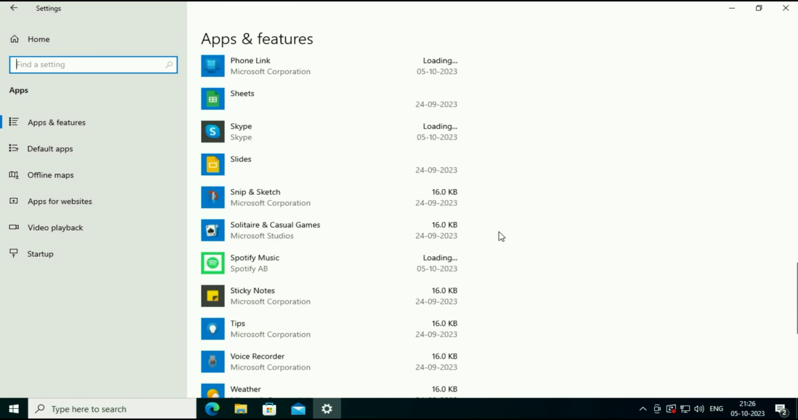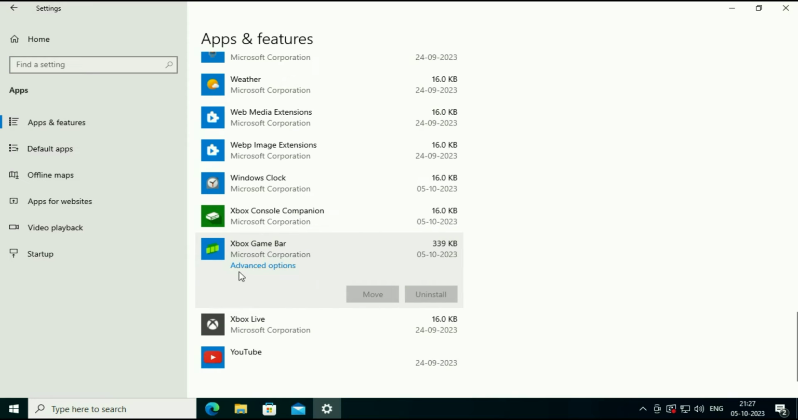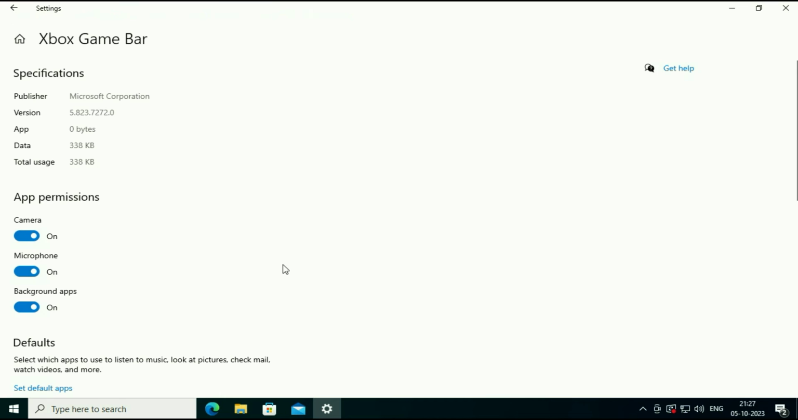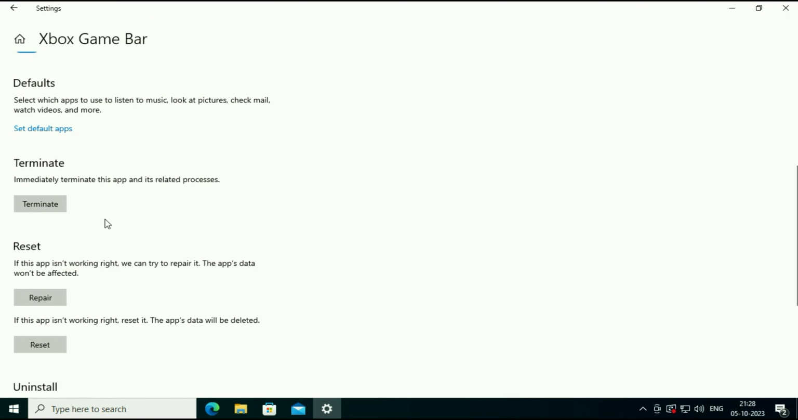Scroll down and you will see this option, Xbox Game Bar. Click on it and you will see this option, Advanced Options. Click on it. Now scroll down and the first step you can try is click on this Terminate option. So this will terminate your game bar from all the related processes. Click on Terminate.